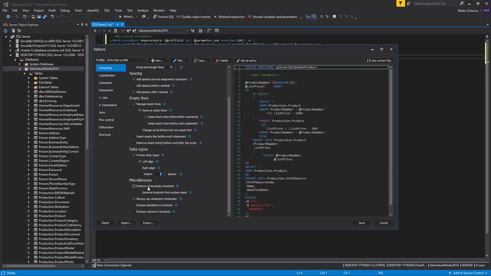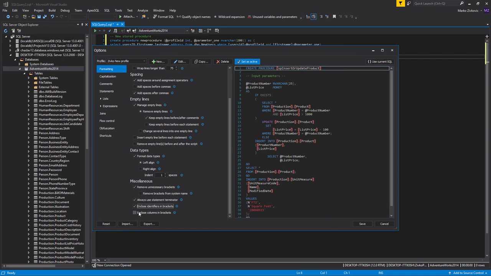The Remove Unnecessary Brackets option does just that. It removes all brackets that are unnecessary in the query. The Always Use Statement Terminator option, under the Miscellaneous options, terminates statements with a semicolon. The Enclose Identifiers in Brackets option puts identifiers in the brackets. And the Enclose Columns in Brackets option does the same, but just for columns. For better code readability, we will check options for removing unnecessary brackets and always use Statement Terminator.